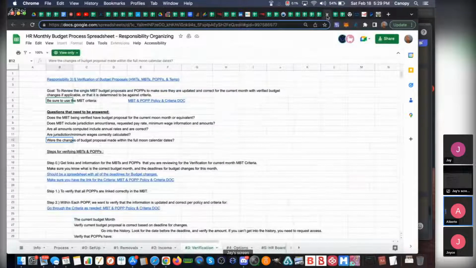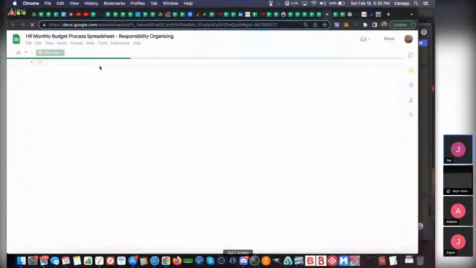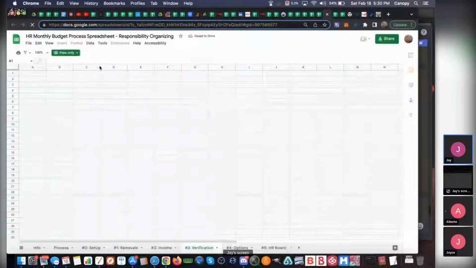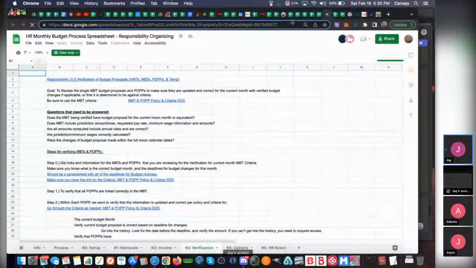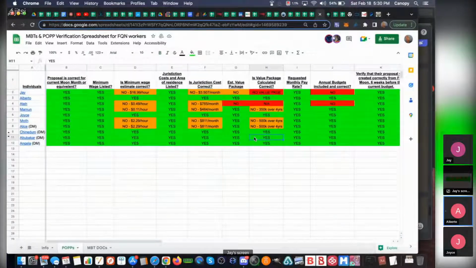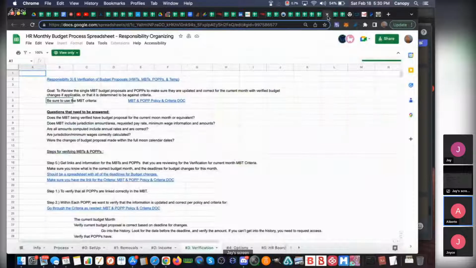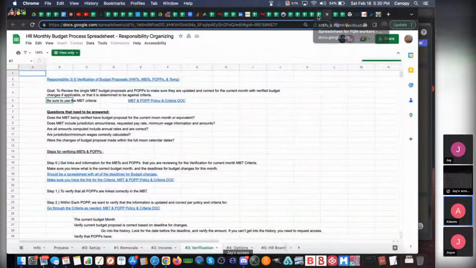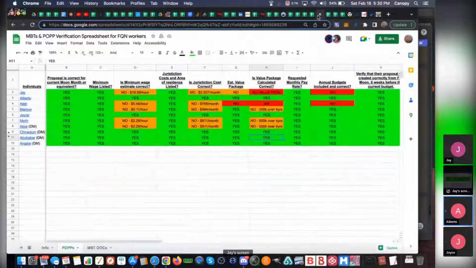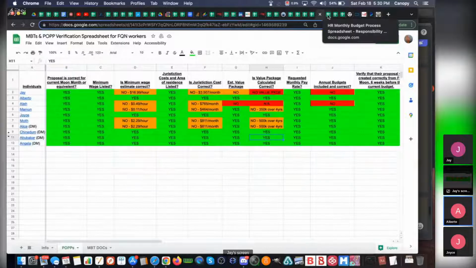The links is column L. I can't edit the responsibility organizing. The responsibility organizing or the verification spreadsheet? Well, I can't do the responsibility organizing. The verification spreadsheet I can edit. Okay, let me update that. I'm updating. All right, should be working now.